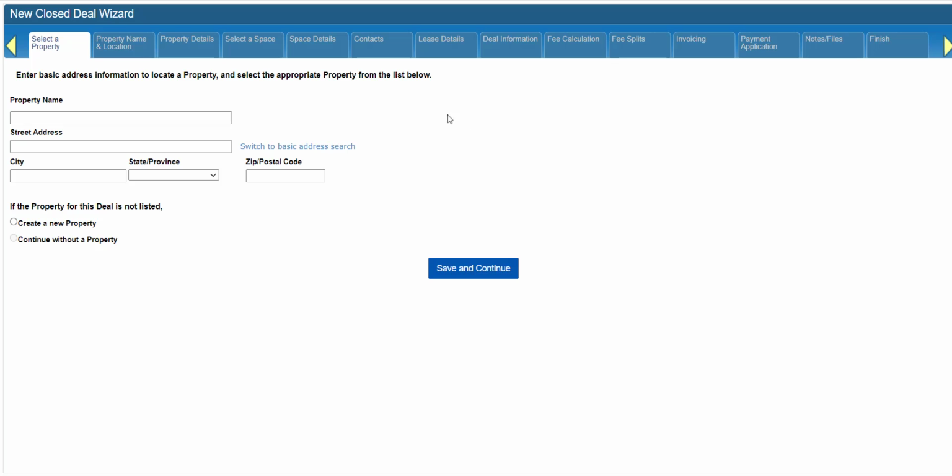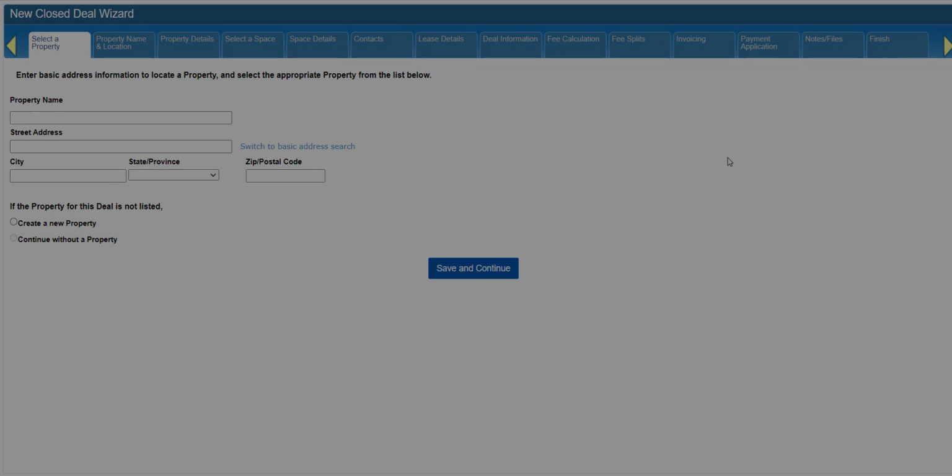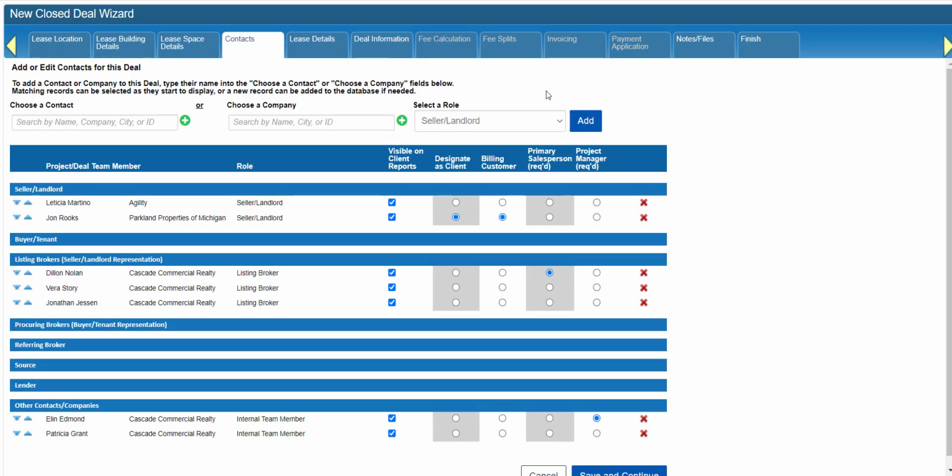Some tabs will display but can't be clicked on yet. That's because you need to complete at least one other step before you can jump to that tab. Once you start completing steps, more tabs will become unlocked. For example, the Finish tab at the far right will become unlocked once you have completed the minimum steps for this type of closed deal.